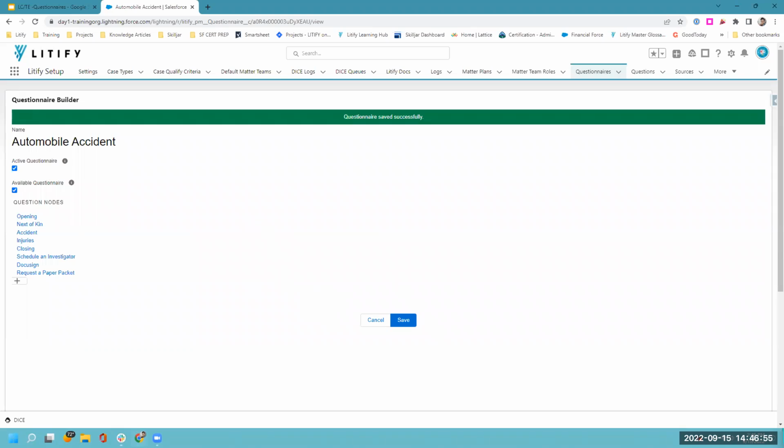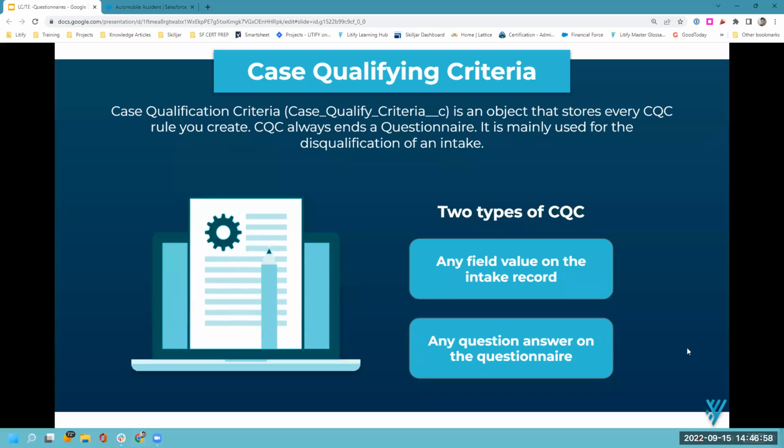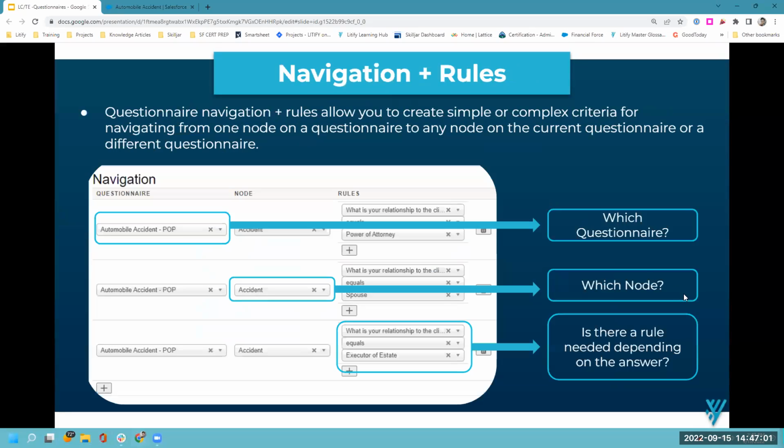All right. Let's see here. So our very last one we're going to be talking about is navigation and navigation rules. So questionnaire navigation rules allow you to create simple or complex criteria for navigating from one node on a questionnaire to any node on the current questionnaire, or even a different questionnaire. So you can see this example right here for navigation, right? Which questionnaire are we navigating to? Well, if there's just one, then there's just one. But maybe you have a dedicated closing questionnaire. Maybe you have a referral questionnaire, right? You can select which questionnaire you want to navigate to. So it doesn't have to be the same questionnaire, the same nodes, right? It could be an entirely different questionnaire.